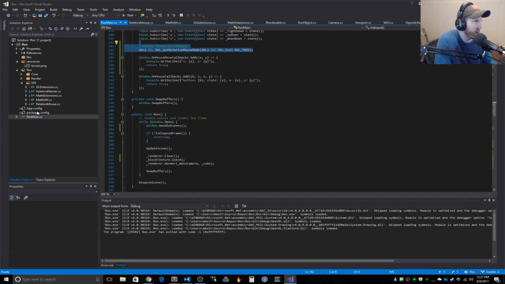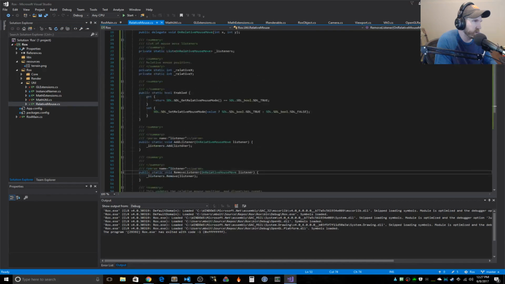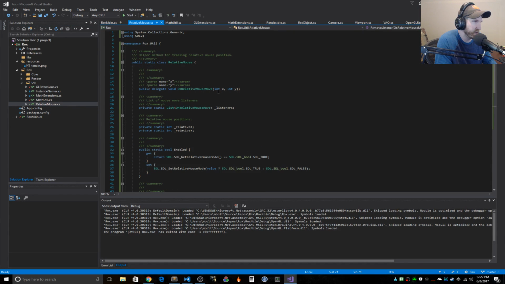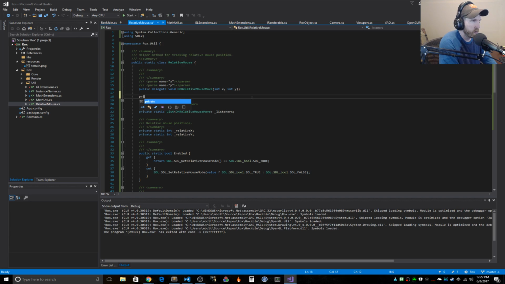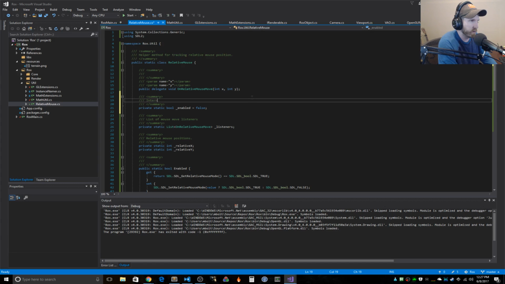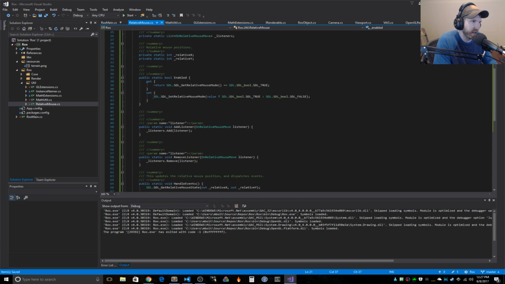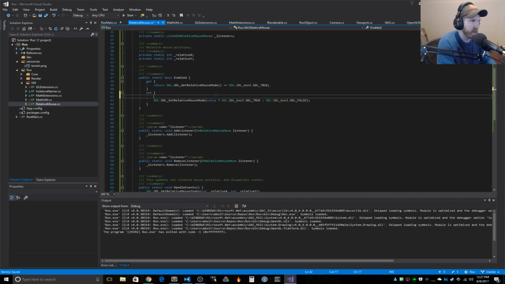And actually, you know what? We should also probably, as somewhat of an optimization here, have a private static bool, and keep an internal enabled state. We should keep this because what we don't want to do is have to execute this interop function every time we want to see if it's enabled or not.